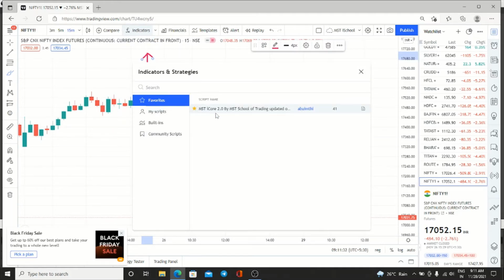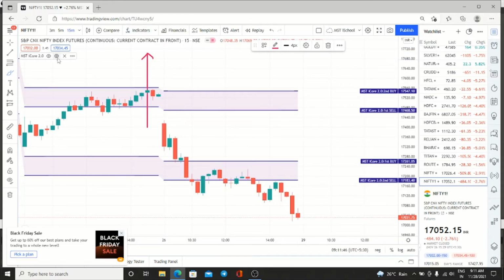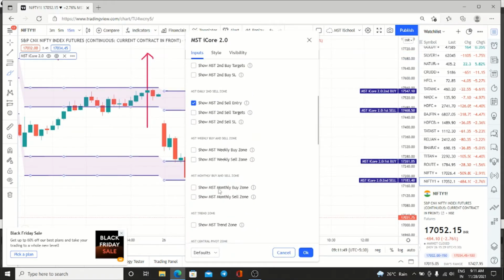In the favorite, our indicator will be available once you have subscribed. Just give one click. That is enough. So now you go and see here whatever updates we have given. All those updates will be available here.